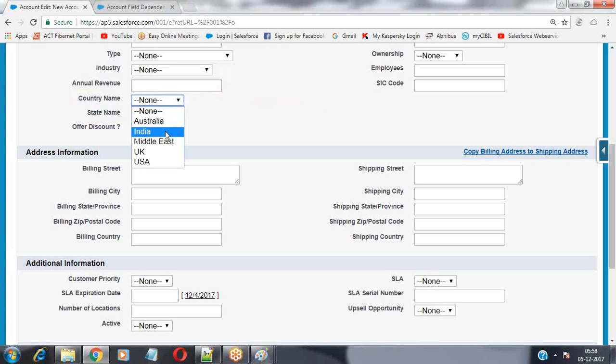Select the country as India. If I'm selecting India, it is populating the state. Now the field is enabled. It is populating only those states: Andhra Pradesh, Karnataka, Kerala, Maharashtra, Telangana.